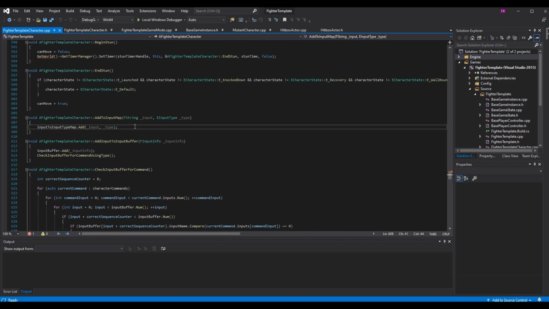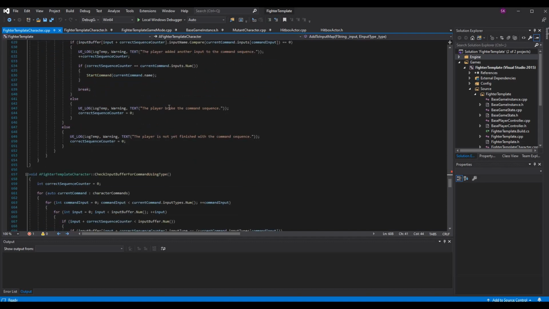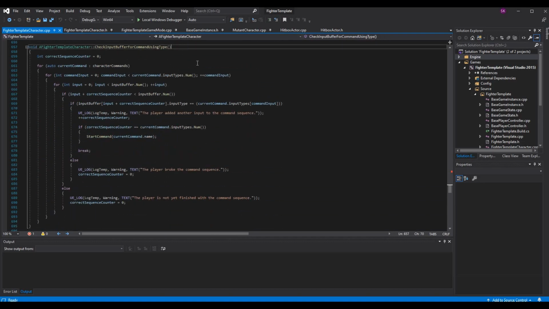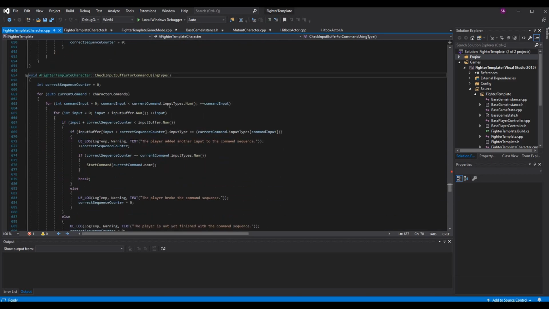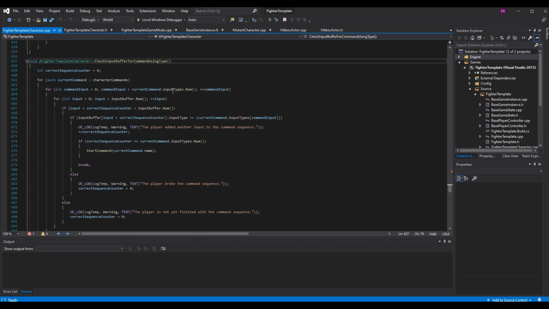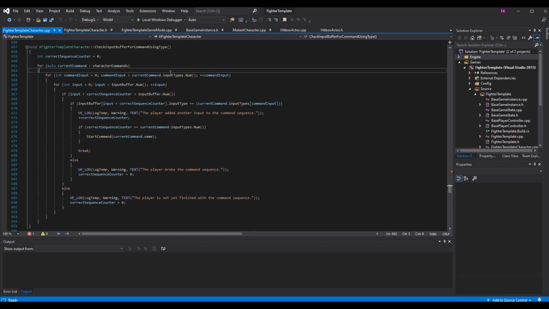Alright. So once you've added this, and once you've made this function, check input buffer for command using type, we can go ahead and compare the two functions. Check input buffer for command, and check input buffer for command using type. They're very, very similar. That's why I said copy paste them. But there are a few changes we need to make. First of all, anywhere where you see current command.inputs, make sure you change it to input types. We don't want to be using the old values for anything, okay?